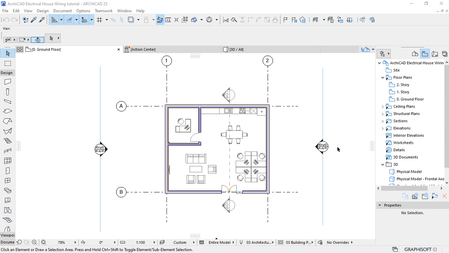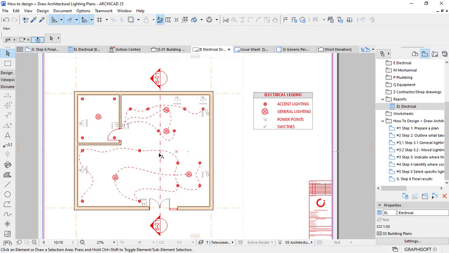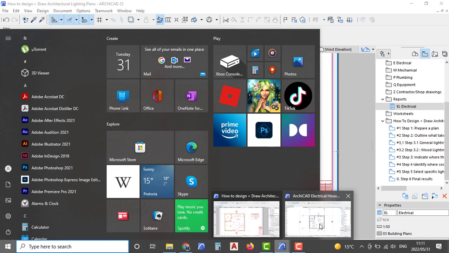In this video, I'm going to create electrical details for this plan. If you are an electrical engineer or architect or interior designer or anyone who wants to create electrical drawings using ArchiCAD, this tutorial is for you. So this is the result we are going to achieve. We're going to create an electrical design plan and electrical legend. So let's go back and start this exercise.